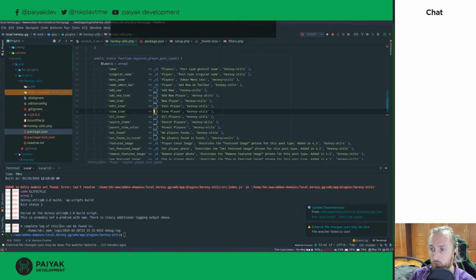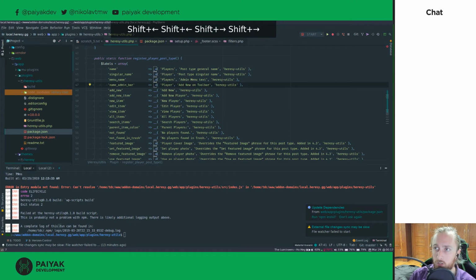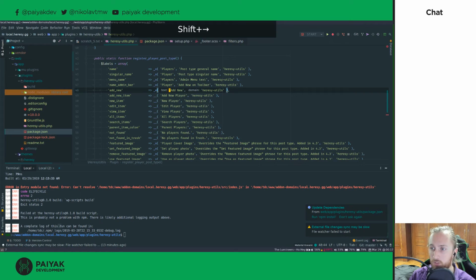Yeah, using the underscore functions. There's underscore underscore, there's underscore x, there's underscore e, there's escape attribute, and there's a bunch of functions that are all related to localization, depending on the context that you're using them in. Underscore underscore and underscore e are almost the same, except underscore e actually translates the given text and echoes it. So in this case, we don't want it to echo, so we just do this. And this way I'm saying, well, I'm saying two things.